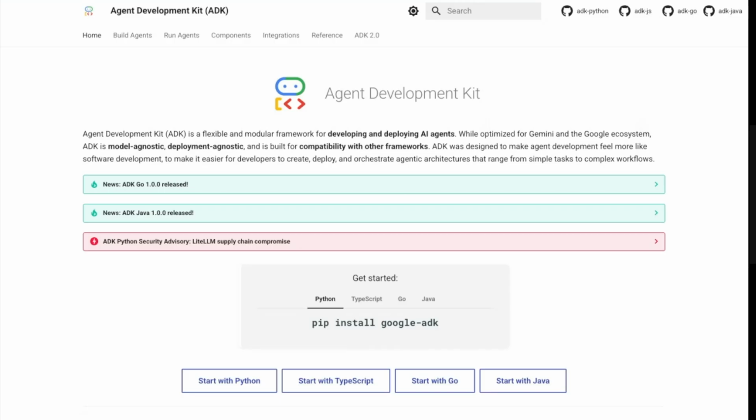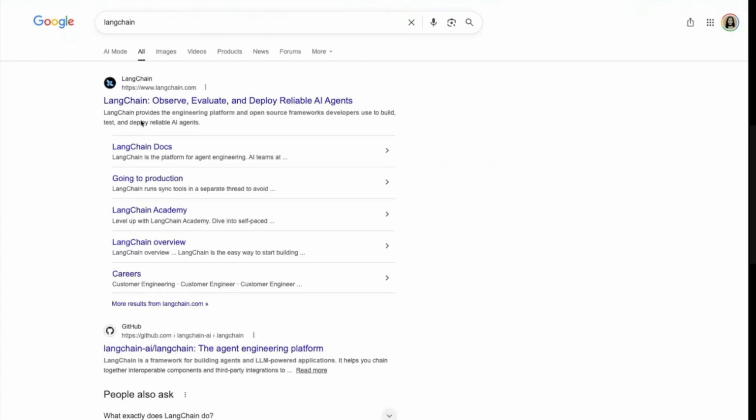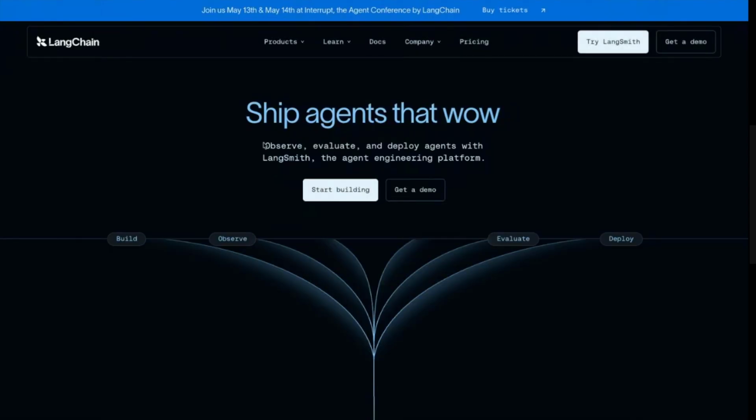easy to do. Before ADK, we as AI engineers used LangChain. Again, it's also a framework. As you can see, "ship agents that..." wow, that is what they describe here. So you can observe, evaluate, and deploy agents with LangSmith. And LangSmith is a service provided by LangChain. So, the agent engineering platform.